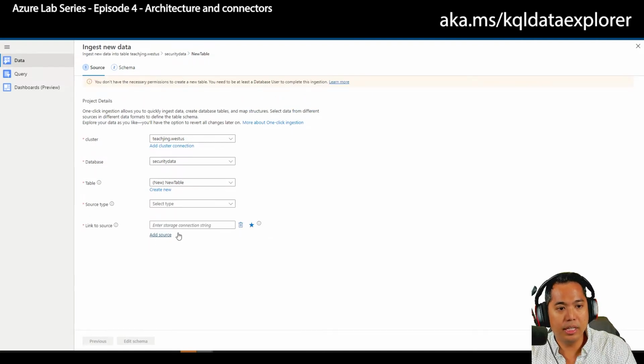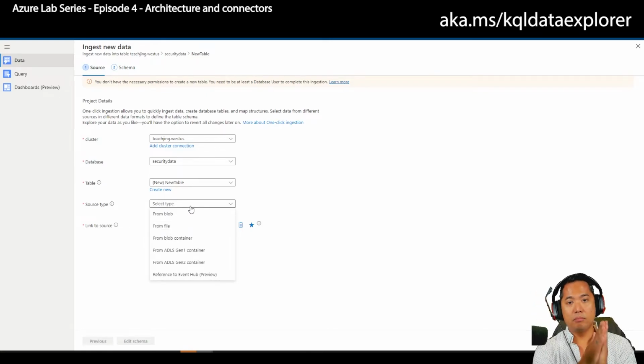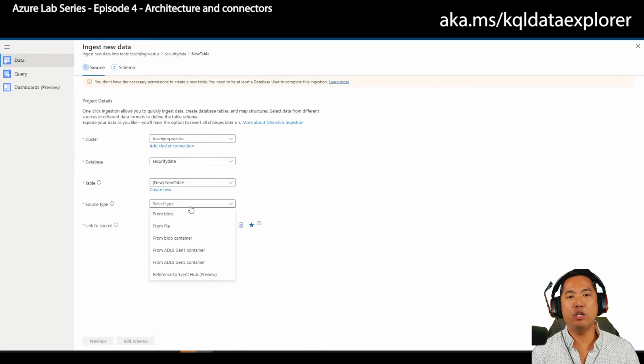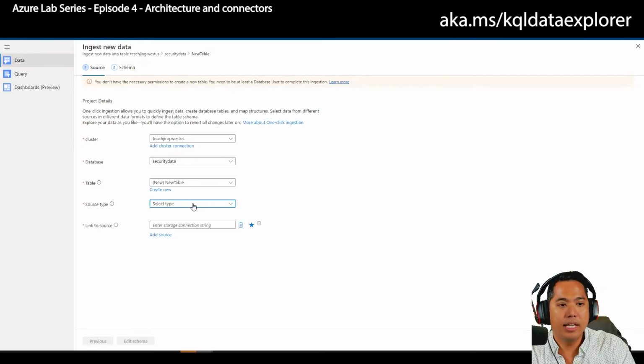You put that new table here. And then you put the source type. So again, here, blob. Is it a file? Is it a blob container? Is it, I don't know what ADLS is, or maybe Event Hub. So maybe you're referencing Event Hub, so it can subscribe to that Event Hub feed and just ingest that feed right into Data Explorer.